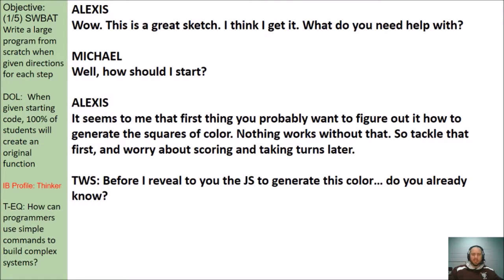Alexis says, wow, this is a great sketch. I think I get it. What do you need help with? Michael says, well, how do I start? It seems to me the first thing you probably want to figure out is how to generate the squares of color. Nothing works without that, so tackle that first and worry about scoring and taking turns later. Pause and think right here: before I reveal to you the JS to generate the color, do you already know?